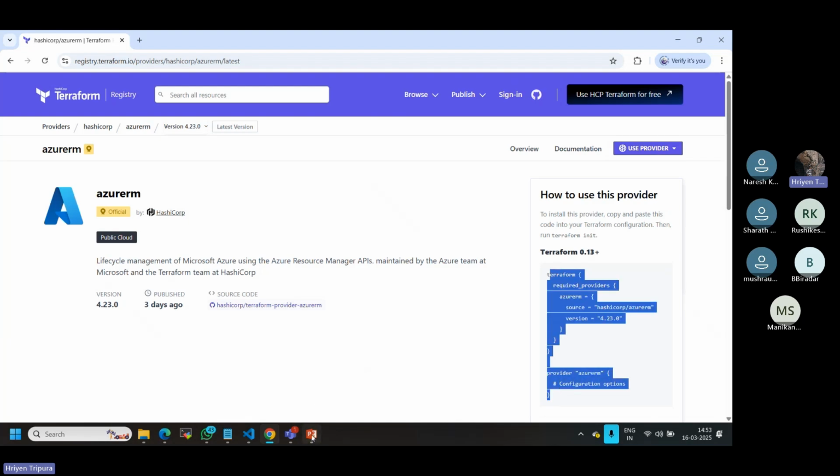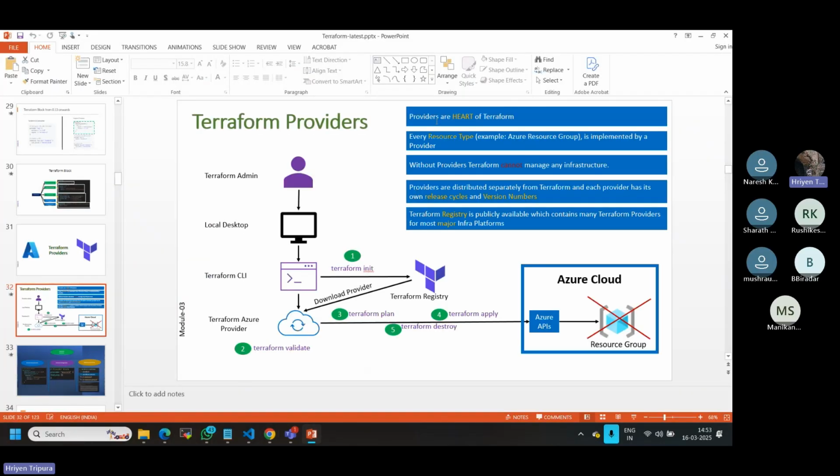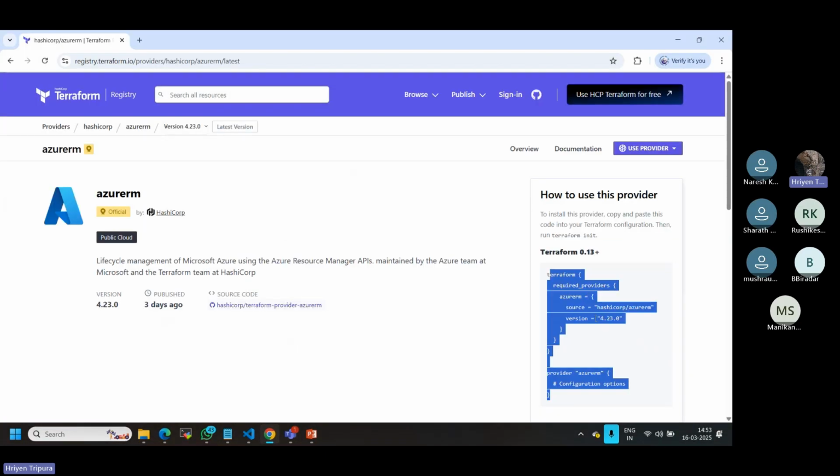The reason why, as the name says, the provider is the heart of Terraform. That means without having a Terraform provider, you cannot create any resource. Second thing, every resource type, for example resource group, is implemented by a provider, as I told you. That is important. And without providers, Terraform cannot manage any infrastructure. Now, providers are distributed separately from Terraform, and each provider has its own release life cycle and version numbers. This version number keeps changing with every release.